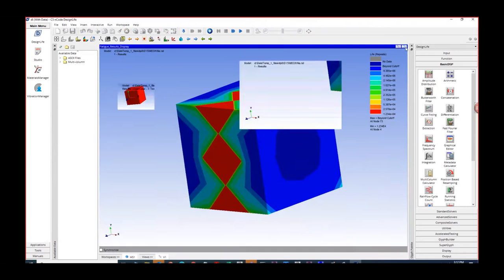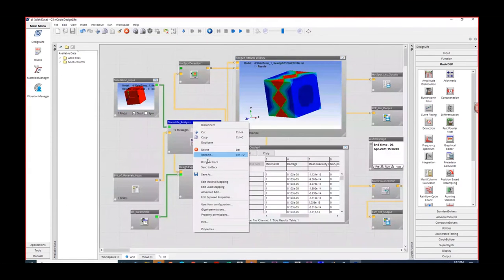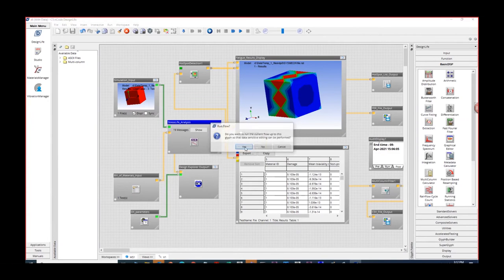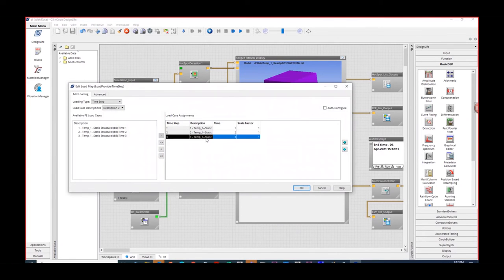So how do we tell nCode that it is not a fully reversed loading, but only zero based loading? We have to remove this third load case. Select this third load case at time 3. If your project description is very long, you can use this description so that it cuts down. I don't need to use this third load case, which is a kind of reverse loading.